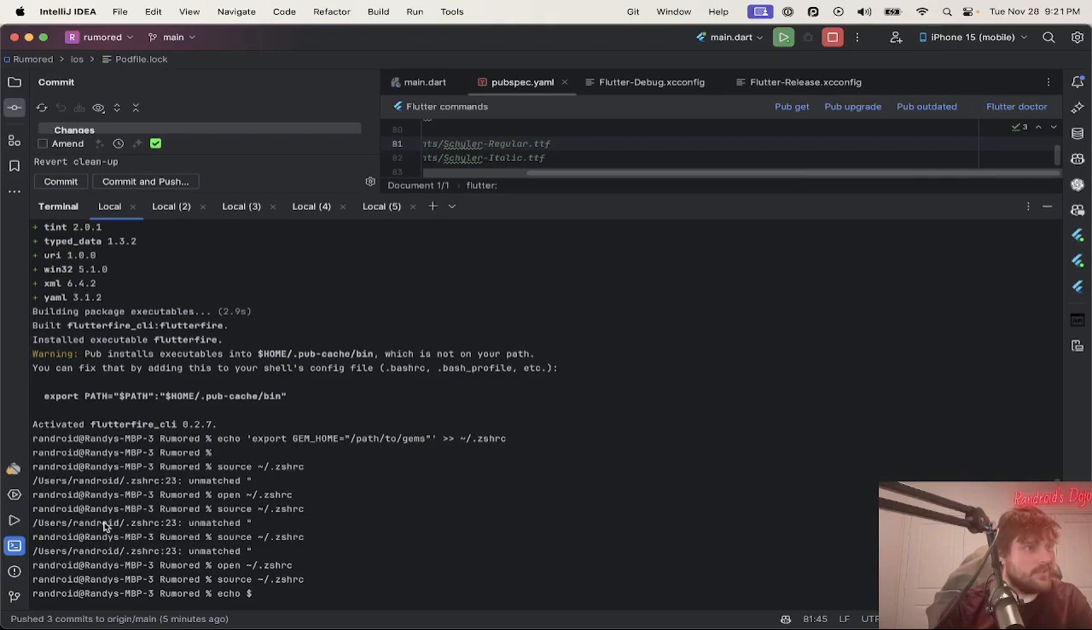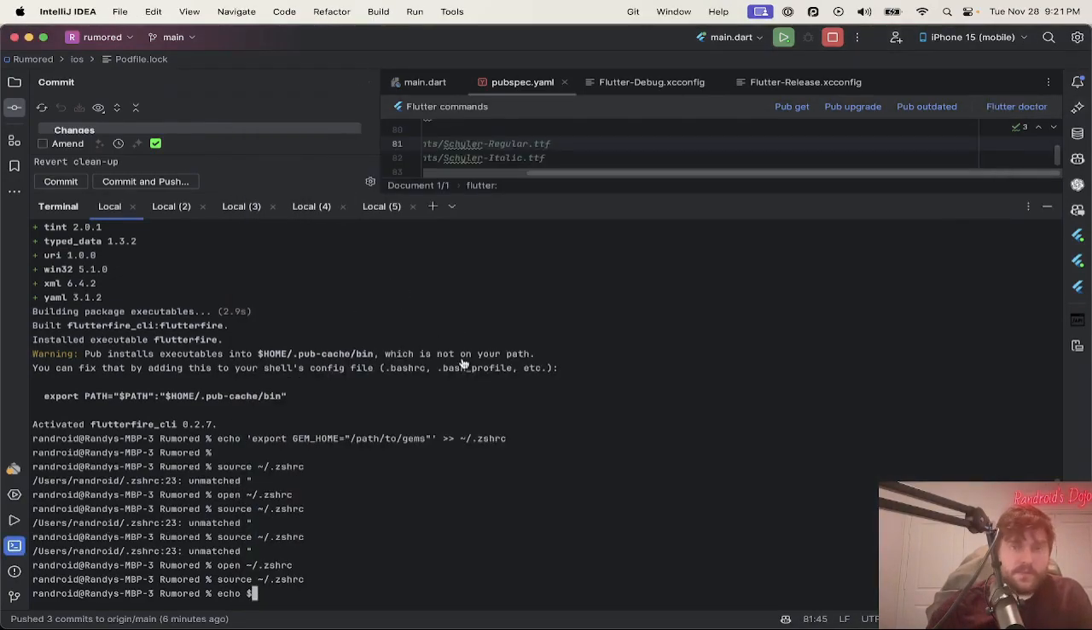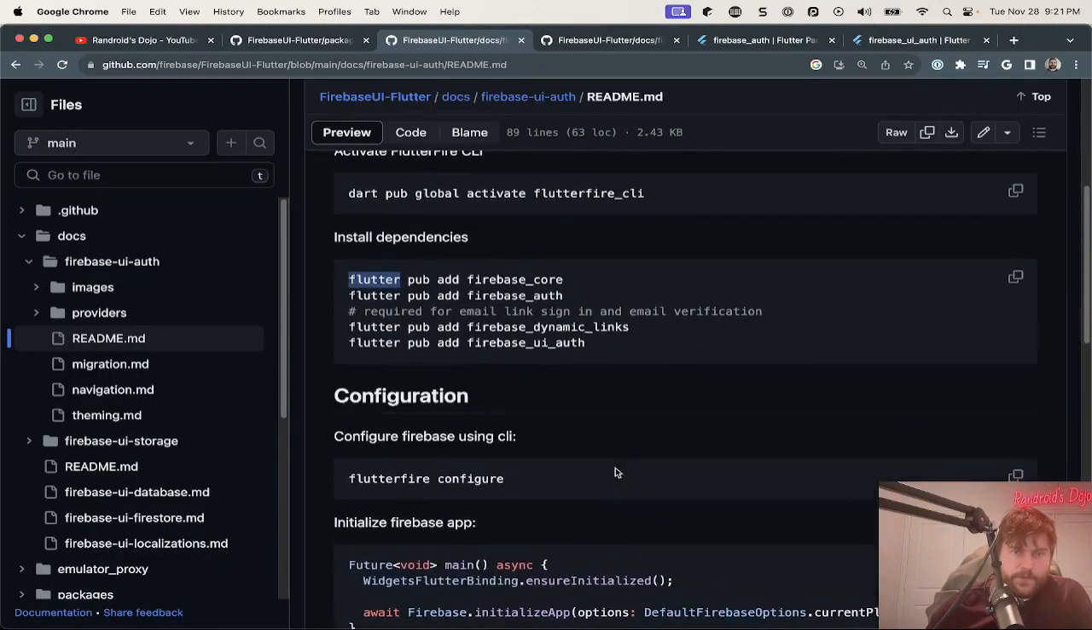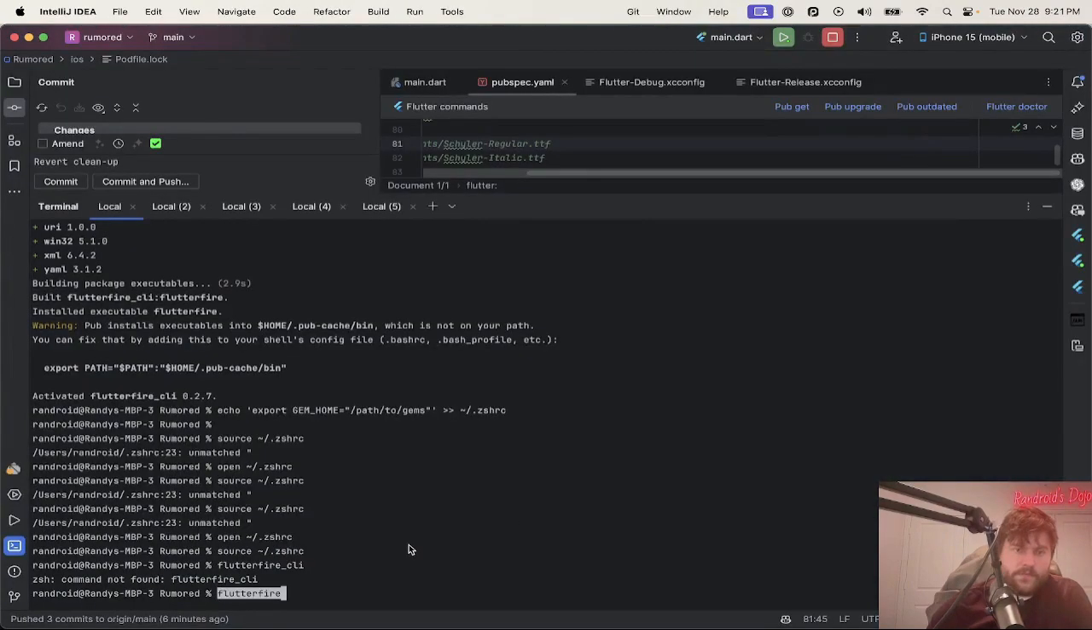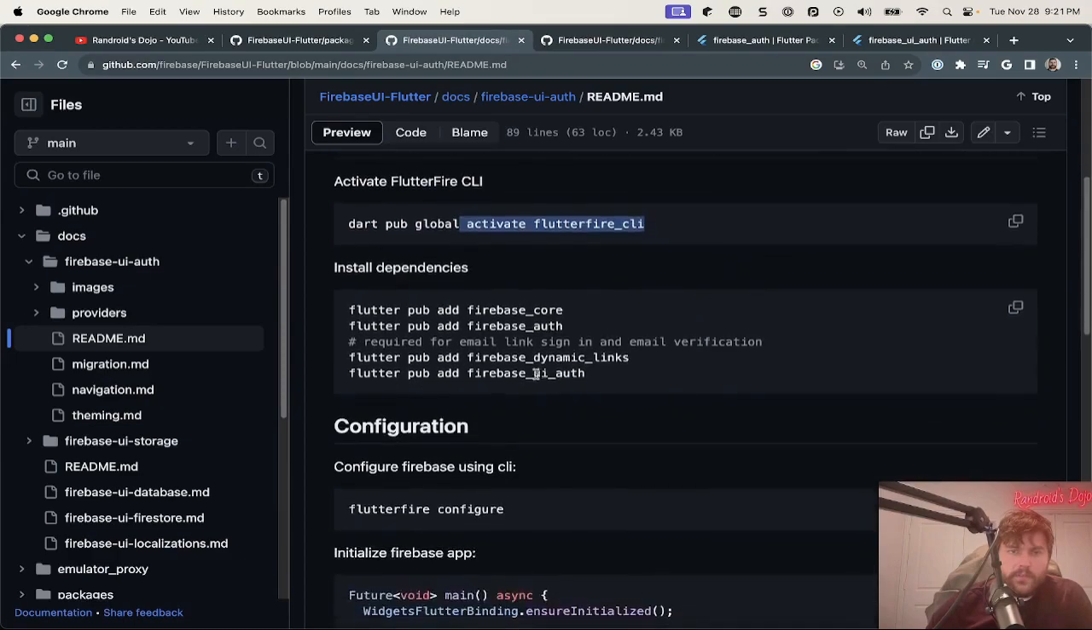Echo. What do we call it? Don't even remember. Path bin. This is for the Firebase thing. Let's see what they call it. Flutter Fire CLI. Nope. Flutter pub, Flutter Fire. Just called FlutterFire. Okay. Yeah, it worked. All right. Okay, so we got that installed. We got it added to the path.